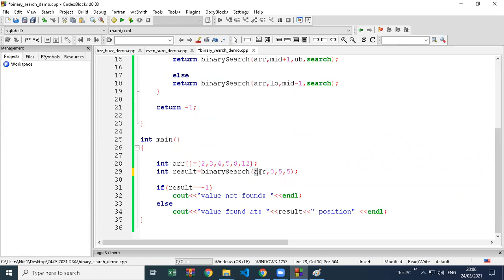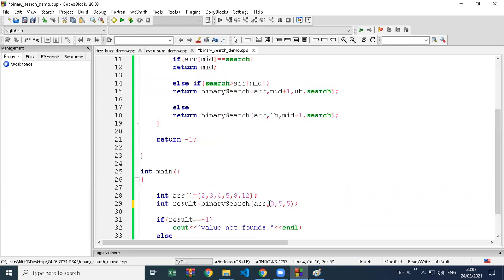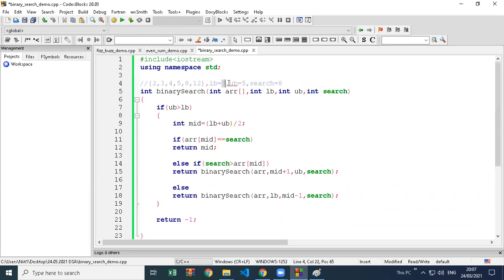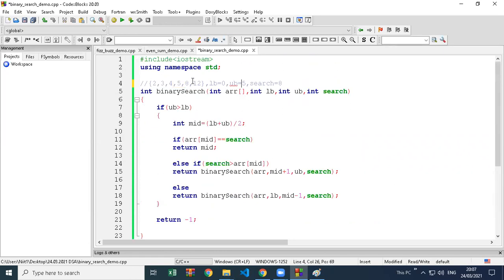So again start your array, same array. What is your lower bound? 0. What is your upper bound? 5. 0 is the starting, the last index is 5. And what are we searching now? 5. So again I am asking, if you have any doubt in the values when we called the function the first time, ask me if you have a doubt.